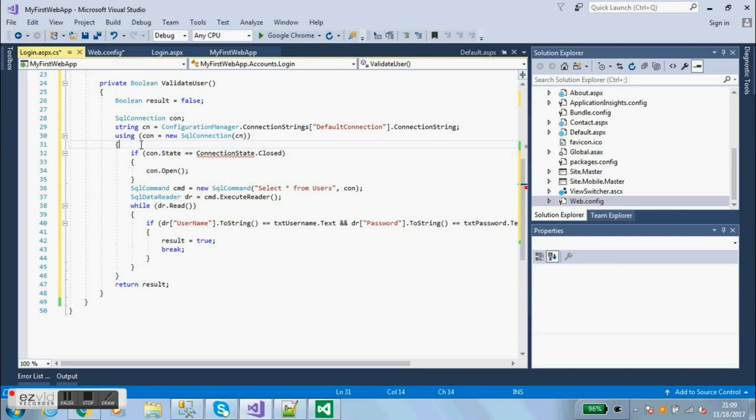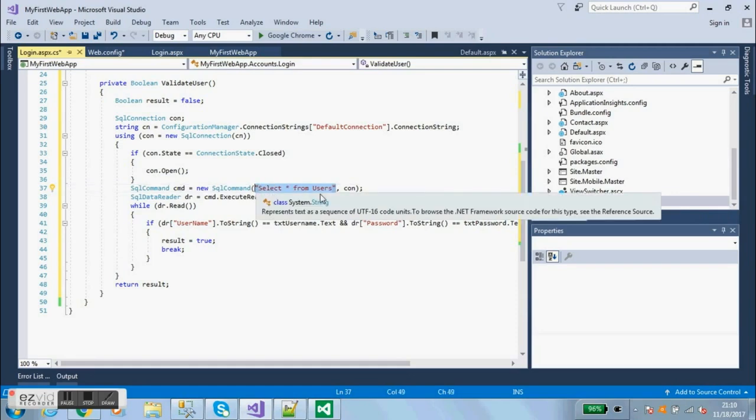Okay, now we're saying here using con, which is your SQL connection object, equals new SqlConnection, and here we've got another problem. What is it looking for? System.Data. There we go. So it checks to see first if the connection state is open or closed. If it's closed, it'll open it. Okay, and the next thing you'll need is SqlCommand, and here you will select all from users. Now this will select all the entries from your user table in your database.